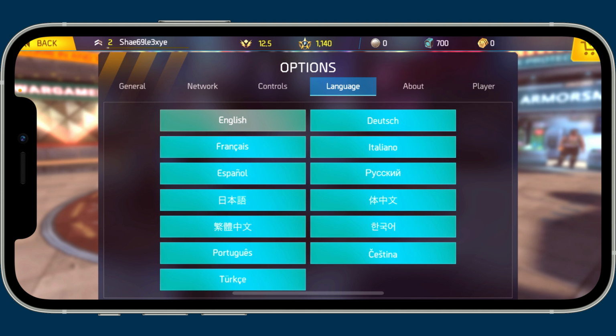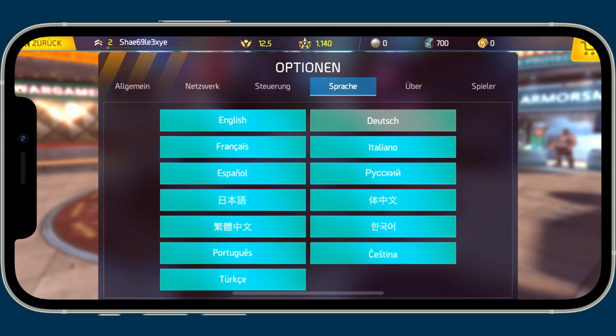Choose the language you want to switch to, and right after that, you have successfully changed the language in Shadowgun Legends. Now you can enjoy the game fully in the language you're most comfortable with.